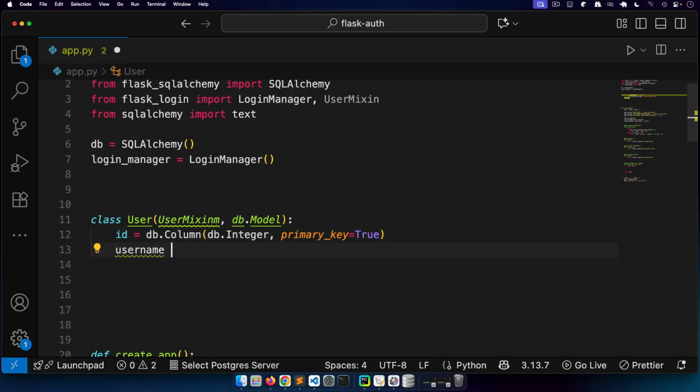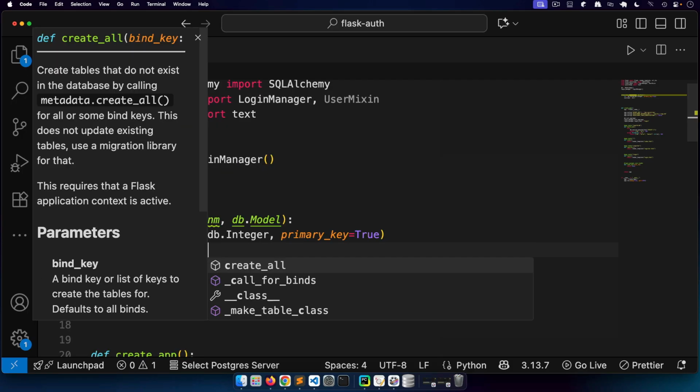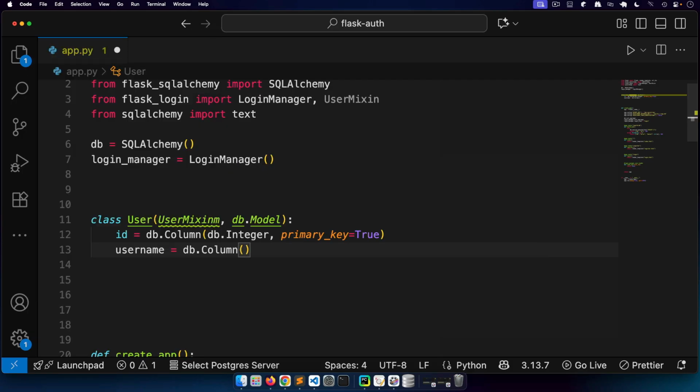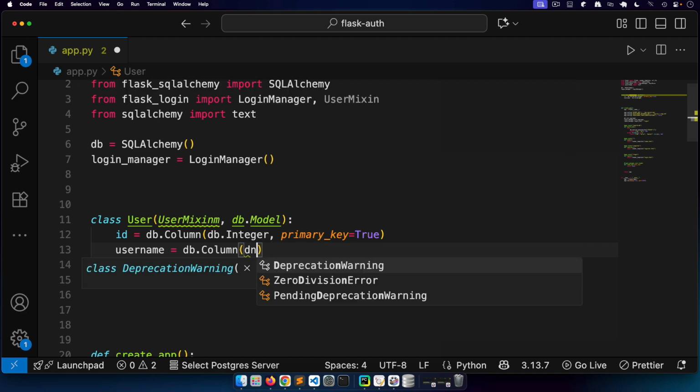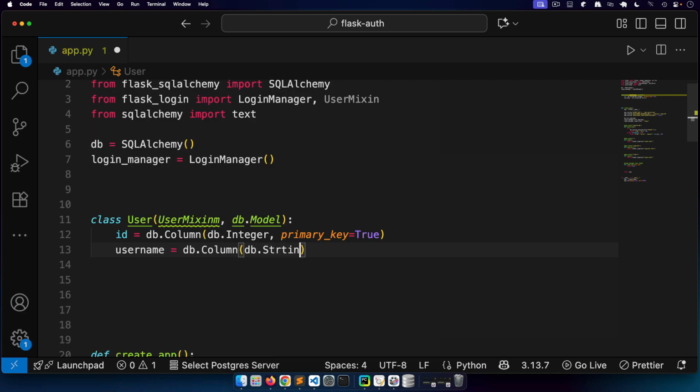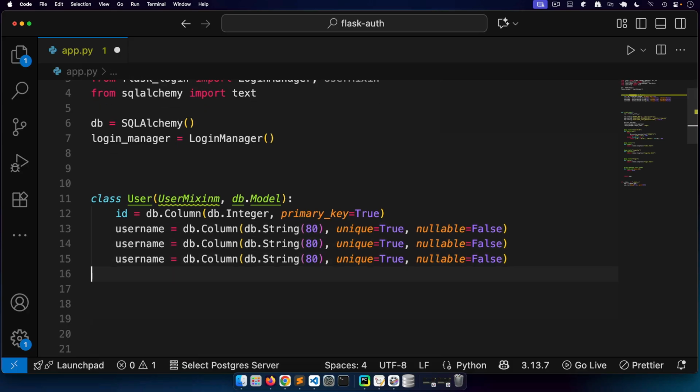Let's do the username here. And this one, as a matter of fact, this one would be a string of, and we can set it up however we want here, 120 characters, 200. So this is going to be a username. I don't think we're going to have more than 80 characters, right? All right, so let's make this unique since it's a username. So we're going to pass this unique, and we're going to make sure it's True. And we want to make sure that it's not null. So nullable=False.